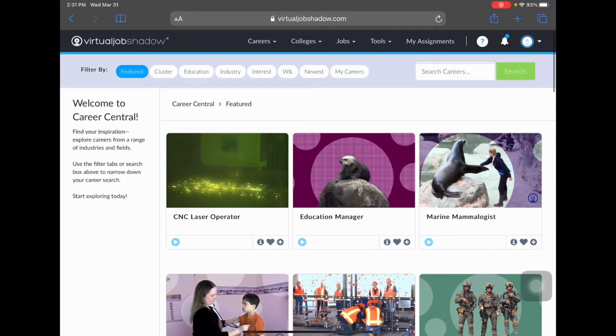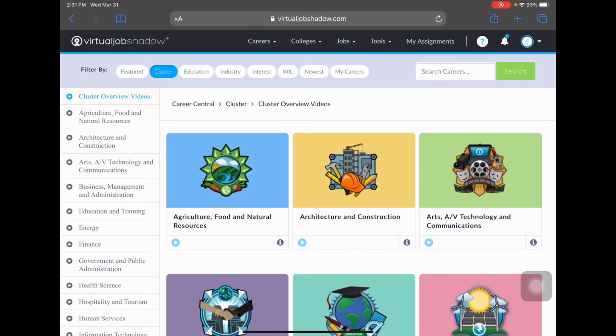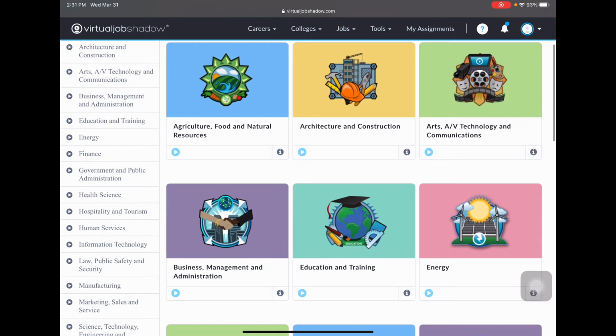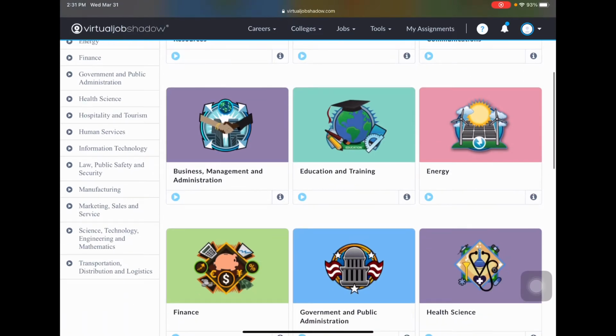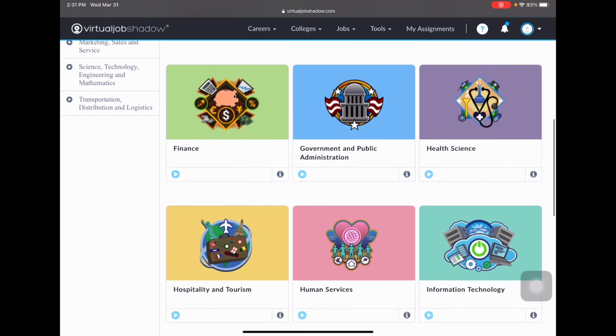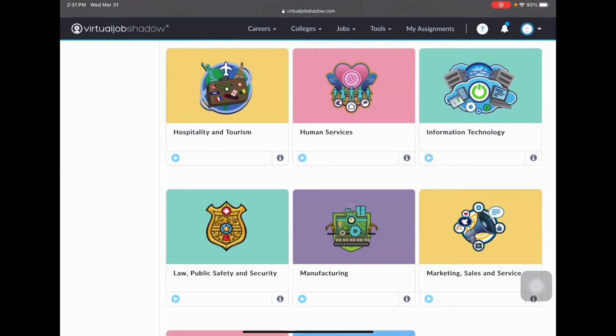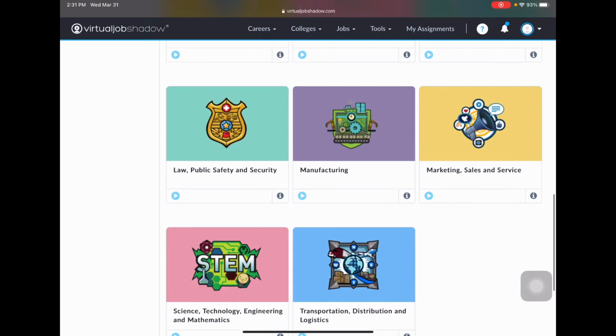But they can be broken up into smaller sections. So if we click cluster, it's going to show us some overview videos. And what that means is general videos of a certain kind of profession that there are different jobs that fall underneath it. So you have architecture and construction, arts, AV, technology and communications, business, energy, health science, government, public administration, human services, public safety, marketing, STEM, all that kind of thing.